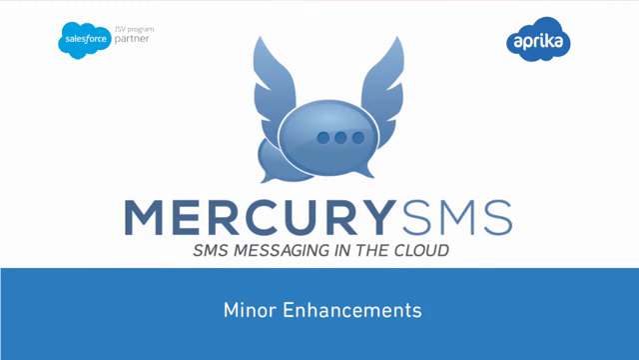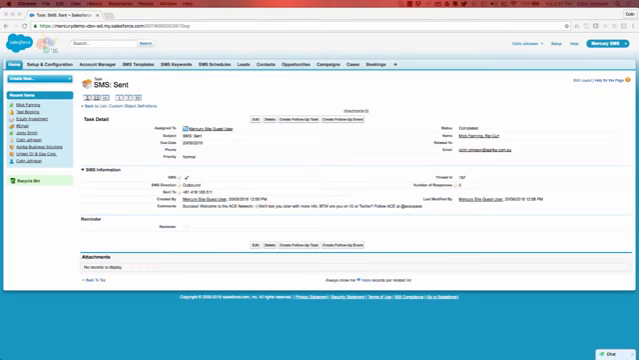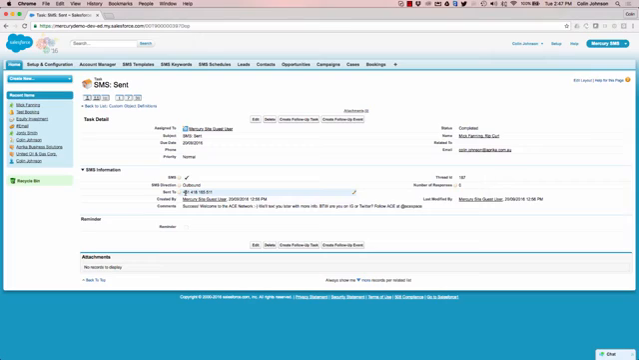We've also made a few minor enhancements around the task record that captures the outbound SMS. So there's two new small features that have been added. First of all, we're now capturing the number that the outbound message was sent to, so we're able to identify that by looking at the task record, looking at this field here. And the other one is around identifying how many times a response has been received against an outbound message.